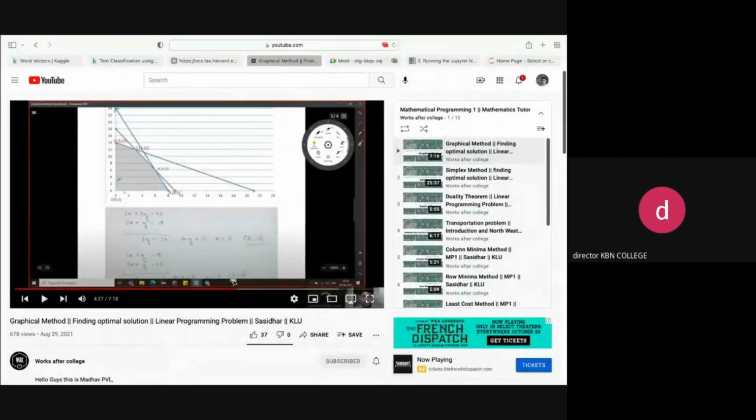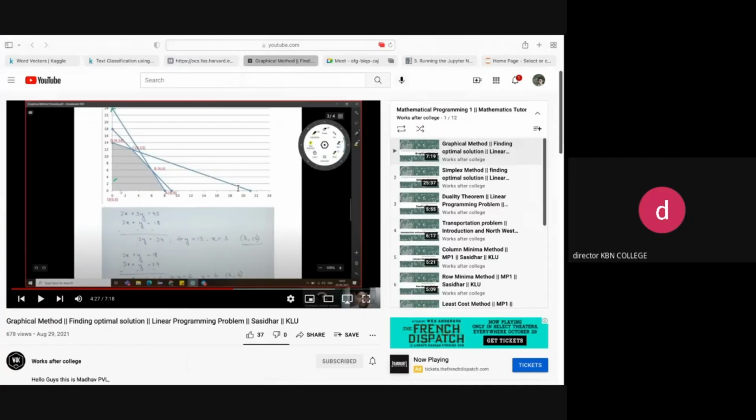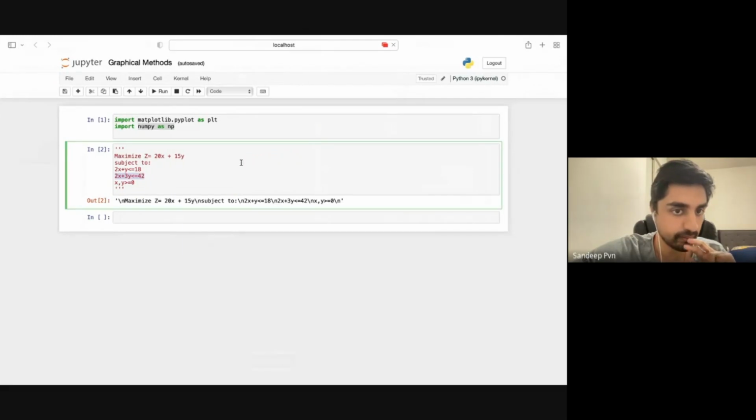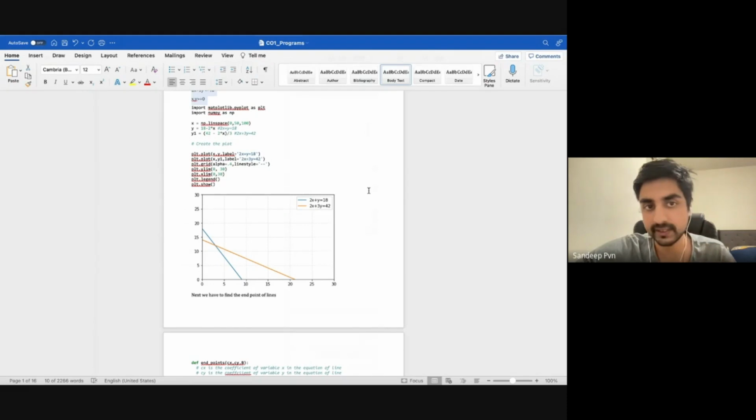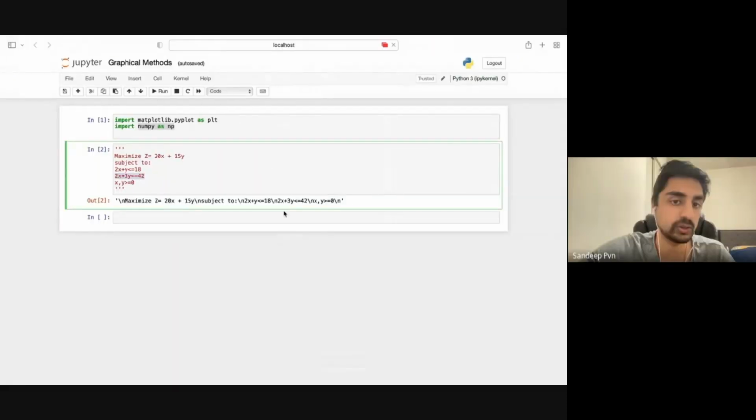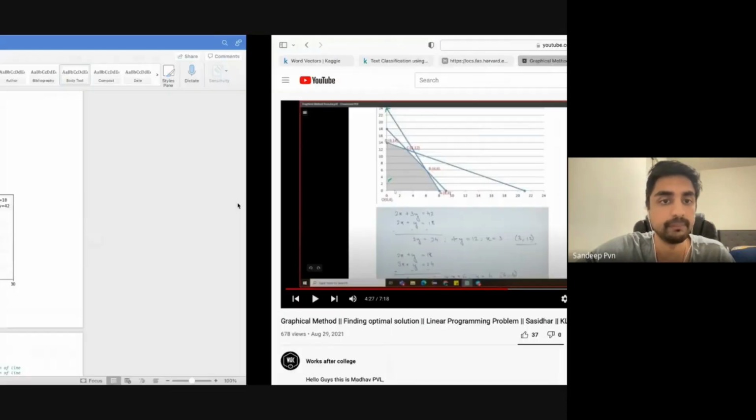Can you just zoom a bit into the document? No, the Word document. I will be copy pasting this, so you don't have to worry. Yeah, sure. I'll be pasting those items here, so it's not going to be a problem.